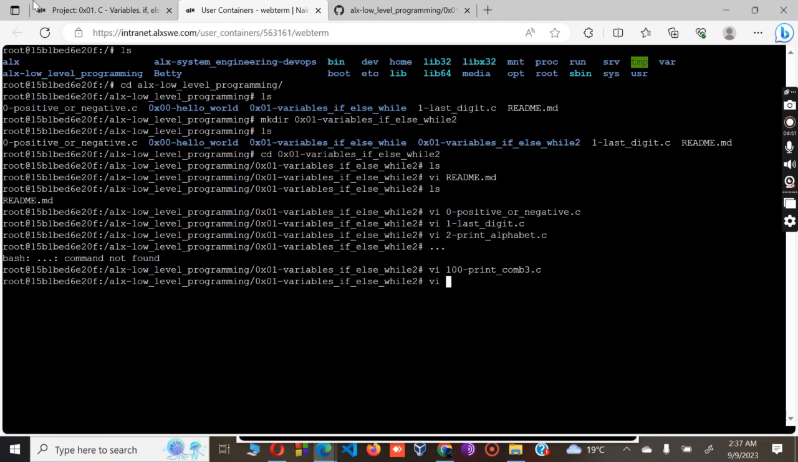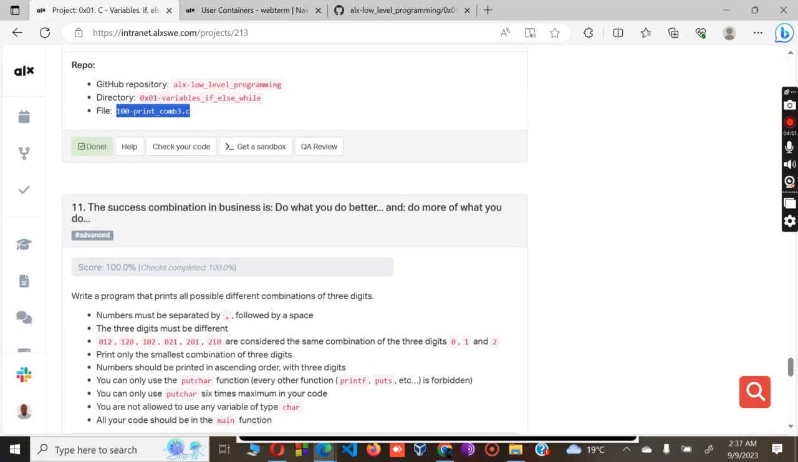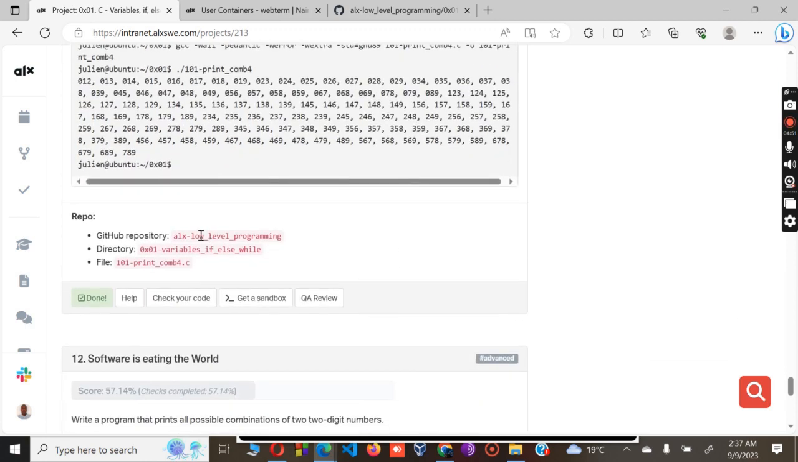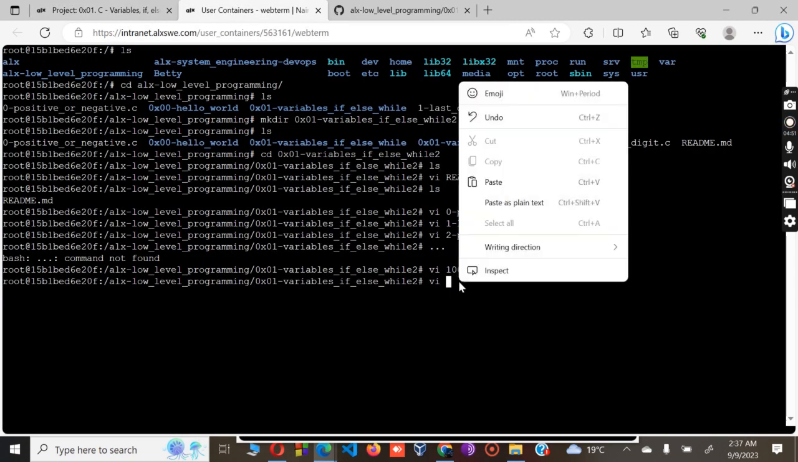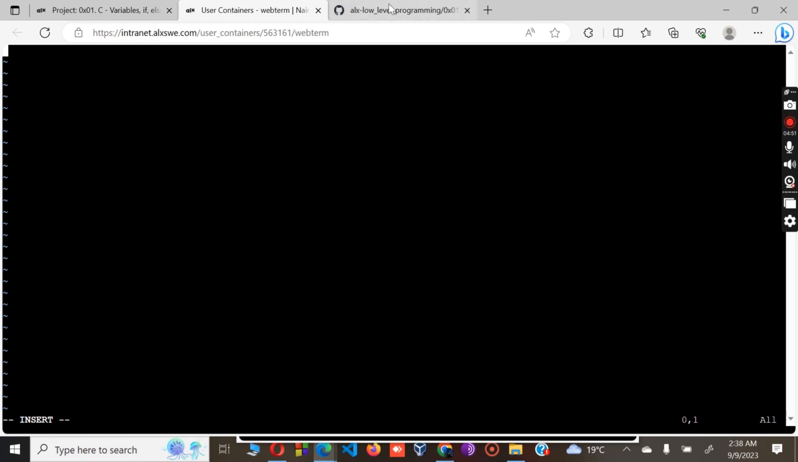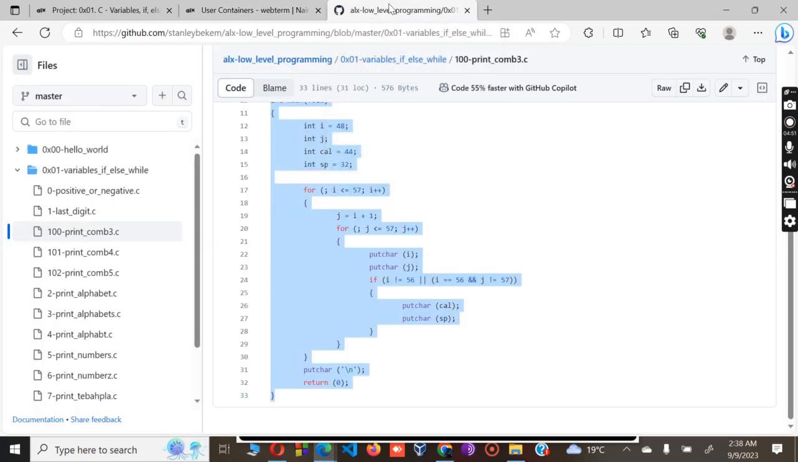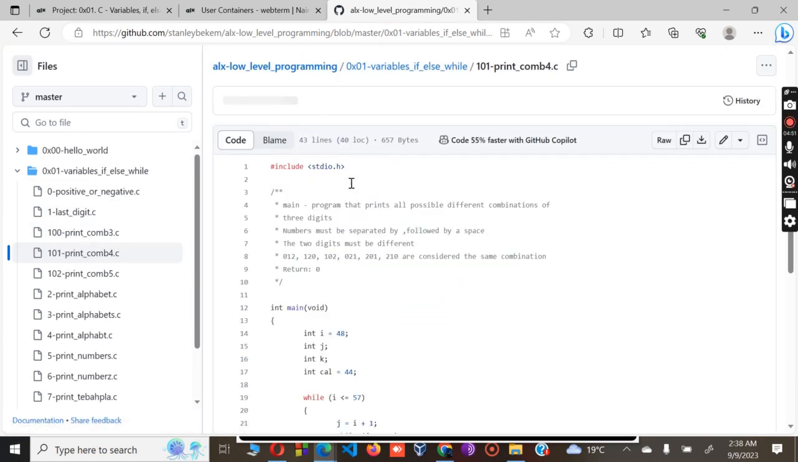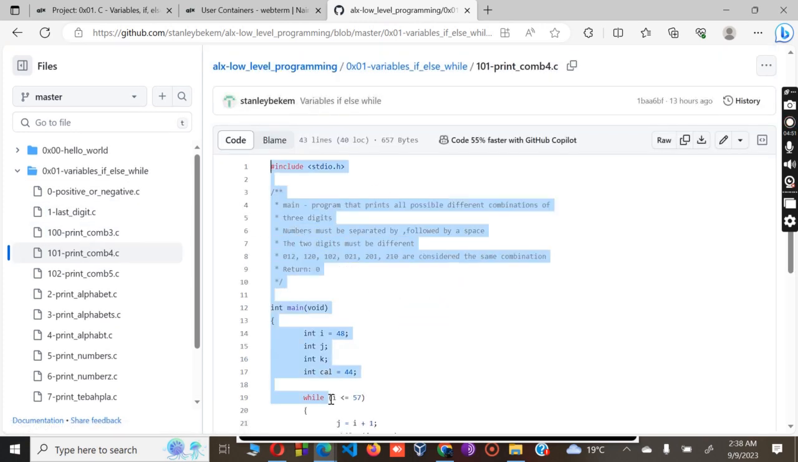Then the next one we have the VI. The next question should be: write a program that prints all possible different combinations of 3 digits. So copy this one, the file name, then VI on the terminal, then paste the name of your file, then insert. I hope that I'm not being so slow. So copy the code that I've already prepared.